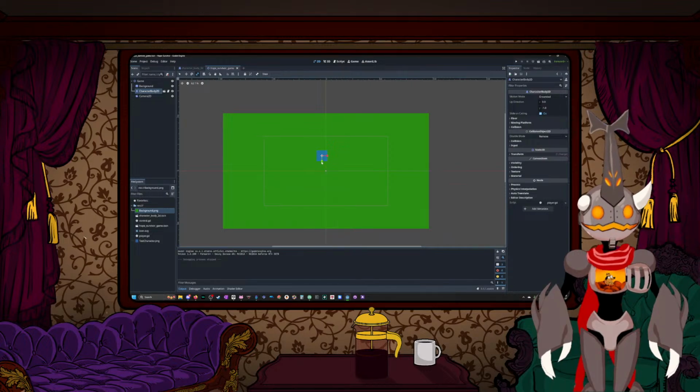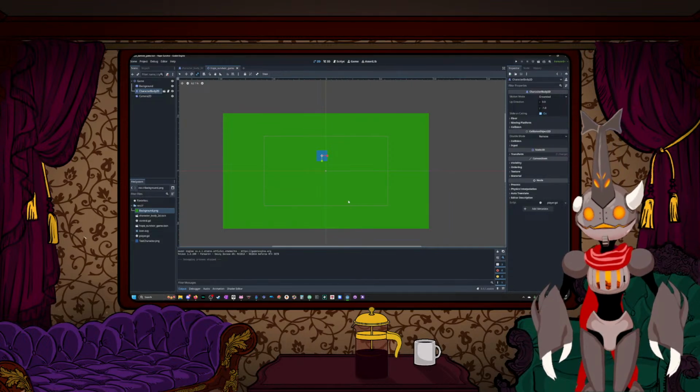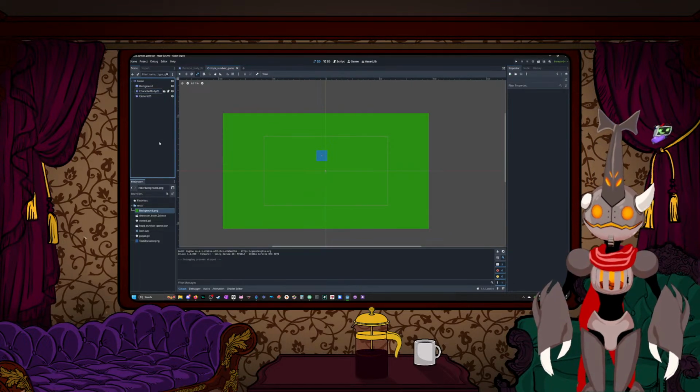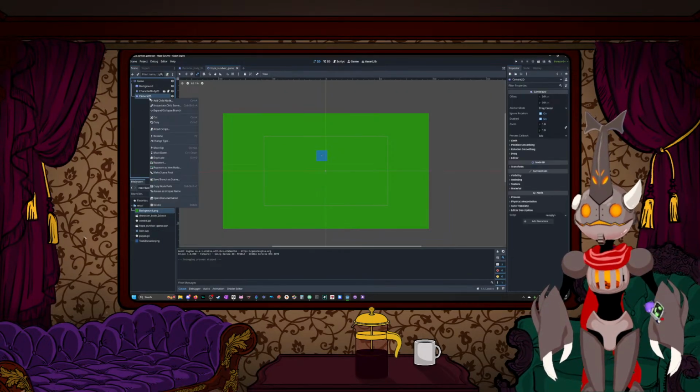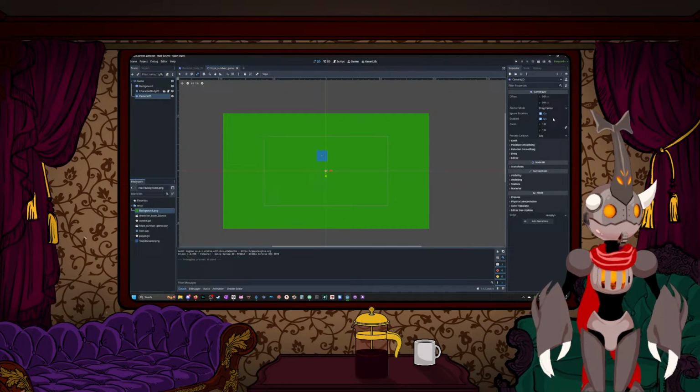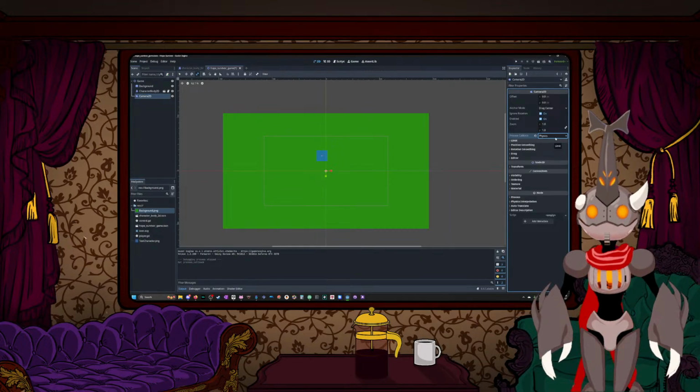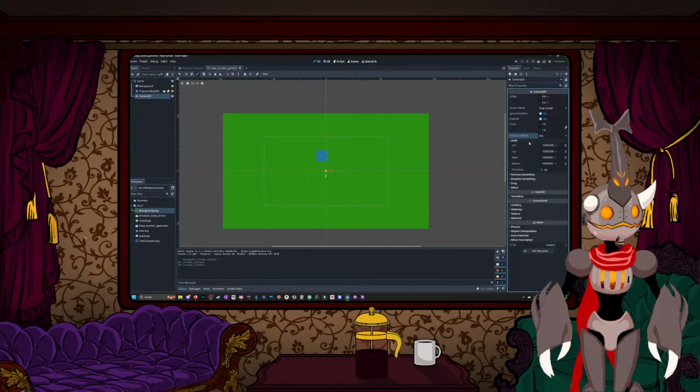Alright, so I want the camera to snap to the center of the character. Shouldn't be hard to do, right? Offset. Ignore rotation. Enable zoom. Process callback. Physics. Limit.